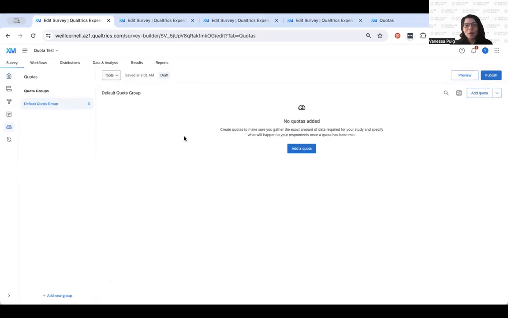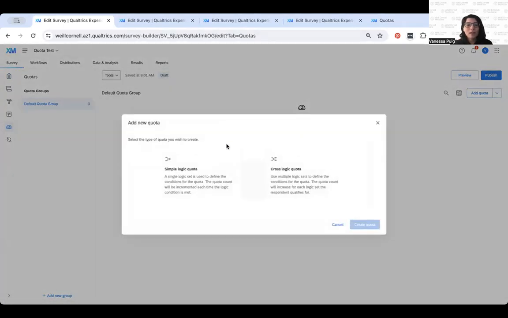This is entirely new. And if I wanted to add a quota, I could obviously hit the big button right here in the middle. And there's also a button here on the side. So I'm just going to hit the big blue one in the middle. And I've got the 2 choices that I talked about earlier. I've got simple logic and cross logic. Let's start with simple logic first.